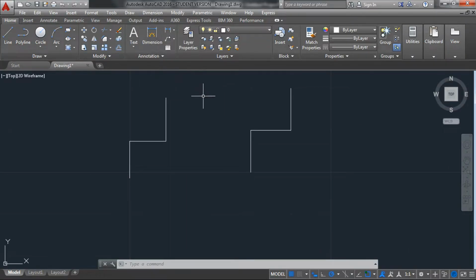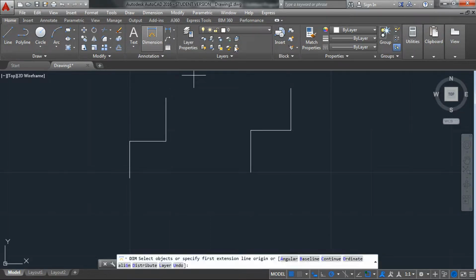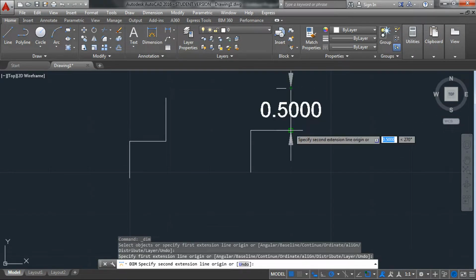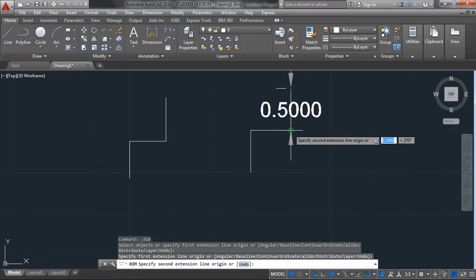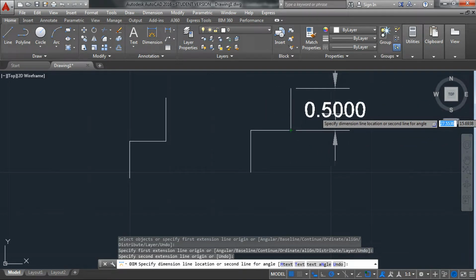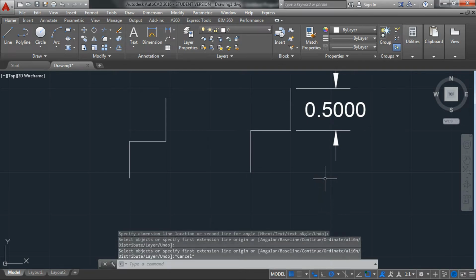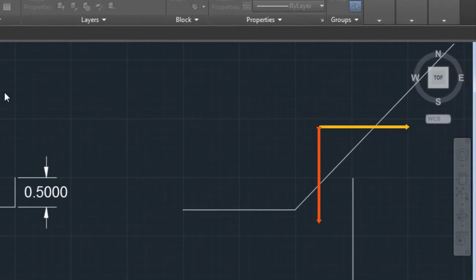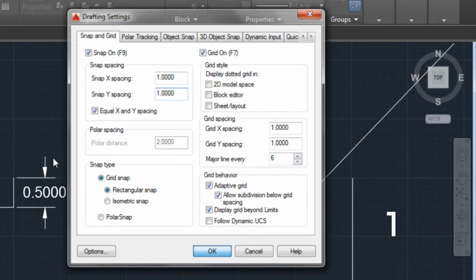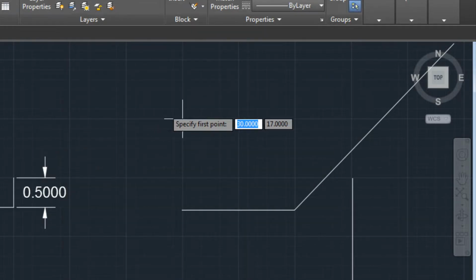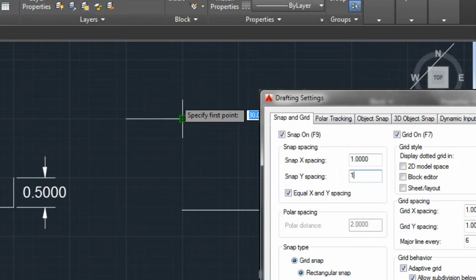Now, try to dimension this line. Point 5. It is right. Now, it's all because of the X and Y spacing. You can change them as you like. I'm altering the values and trying to point. Note this value and try to move the cursor a bit. What's the new value? Is it the value we have assigned, right?